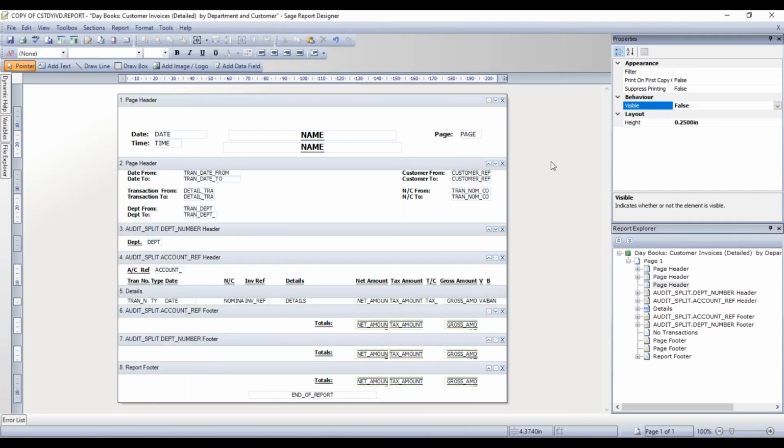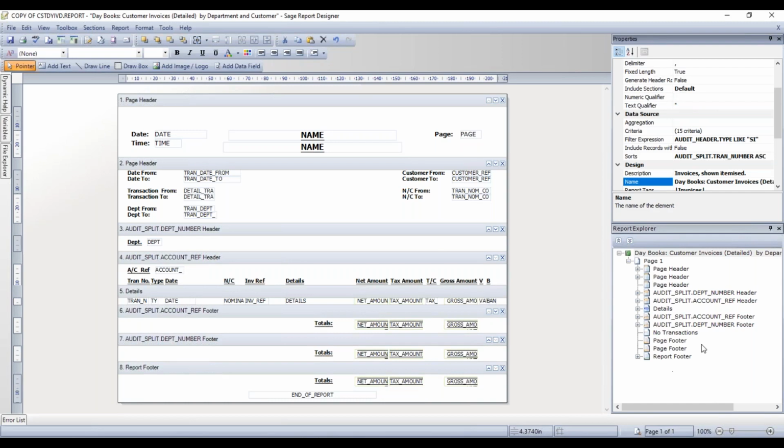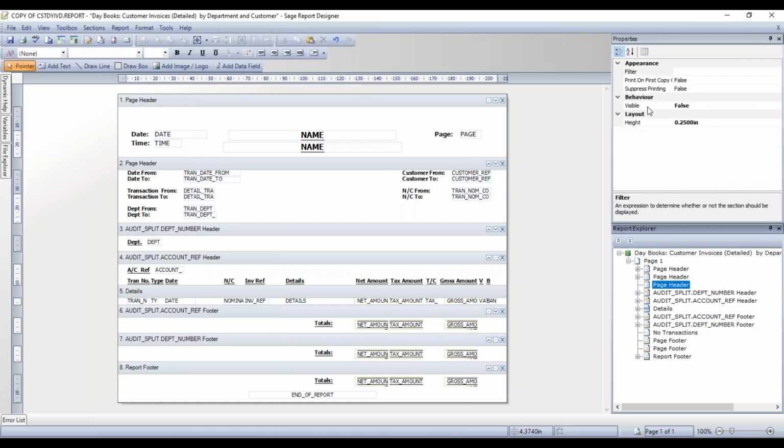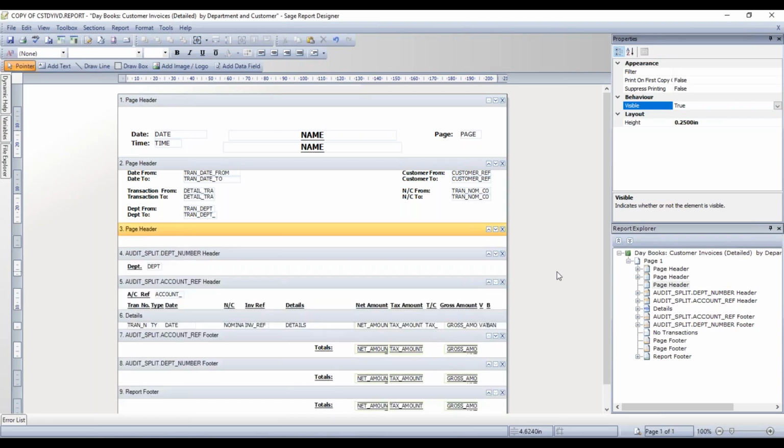Okay, so I've got the Report Explorer panel pinned at the right-hand side and also properties. Okay, so there's the page header that was hidden earlier on. I can see the properties and I just need to change that from visible false to visible true, and there the section comes back. So second time lucky for that one. Apologies for that.